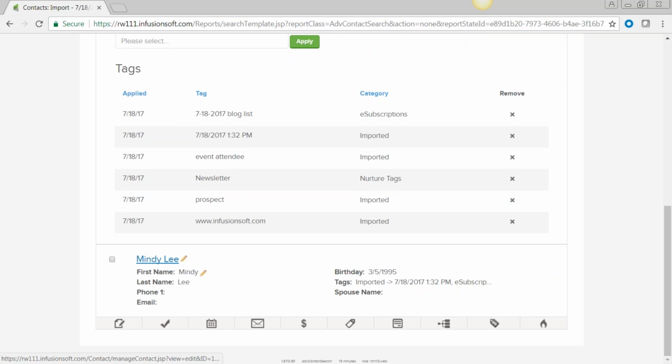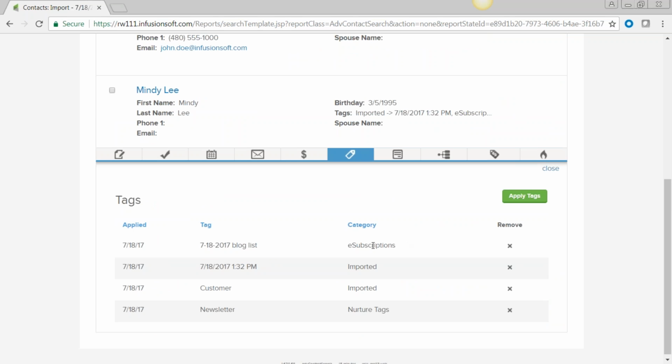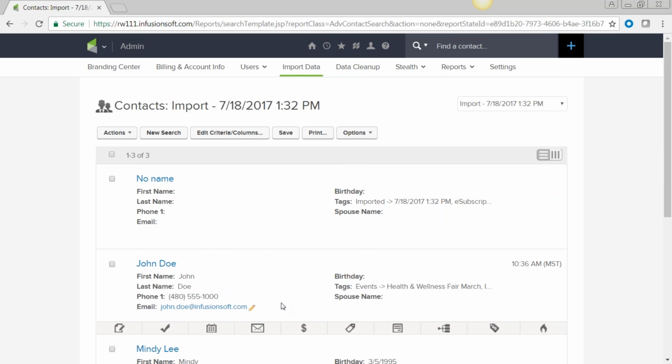Now let's go into Mindy and take a peek at hers. At her tags, here is the e-subscription we applied all to that whole list. Then we have our default time and date stamp, and then these are the two basic tags that were added. Now let's go look where we could find how we can change that customer from an imported category to a customer tag category. Because newsletter is part of the nurture tag. So we want customers to be part of the customer tags. So let's go take a look at that.